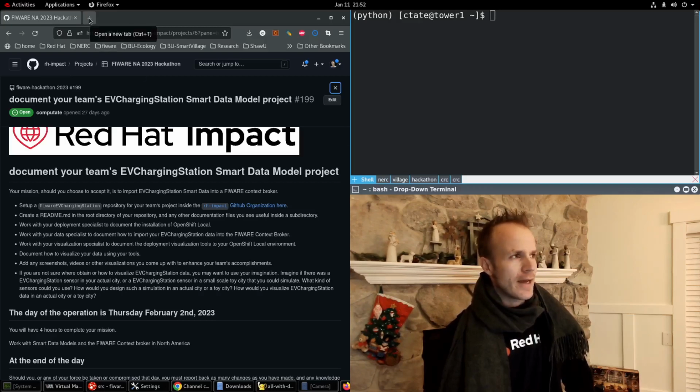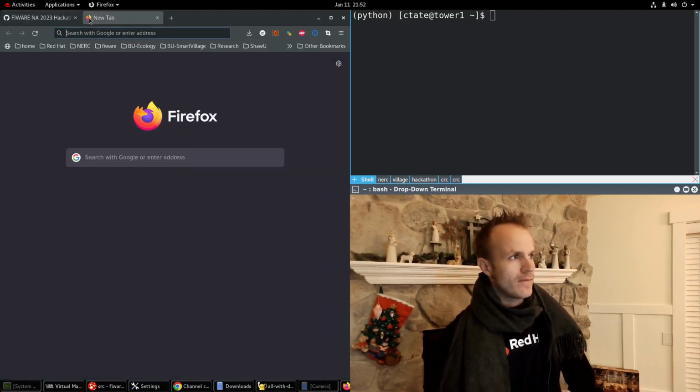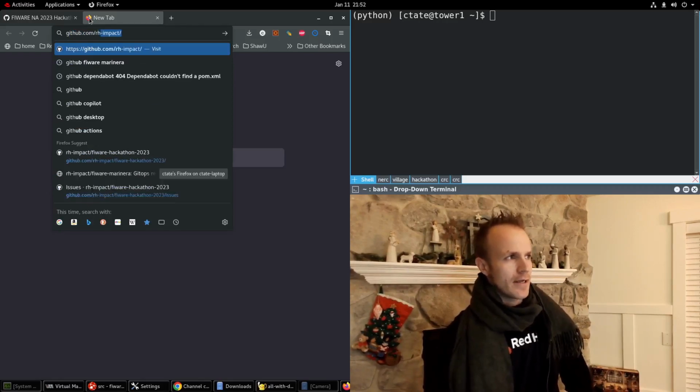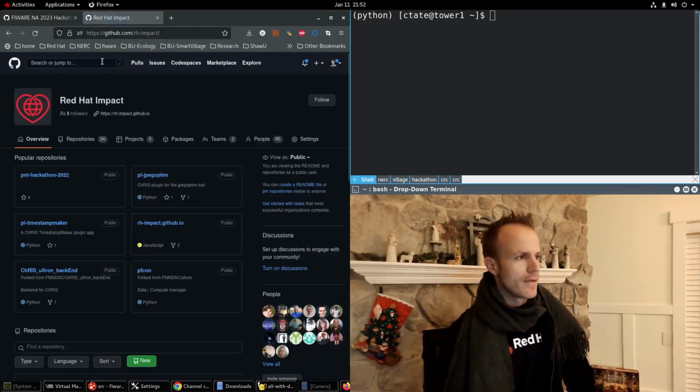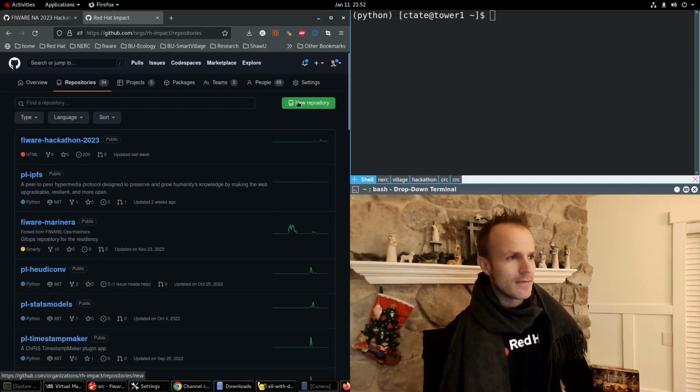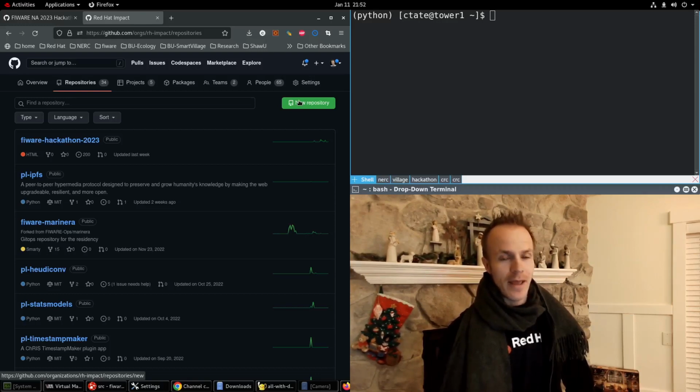Now, if I was going to do that, I would visit github.com/rh-impact again. And here, there's a repositories tab. Now at this point, hopefully you've filled out the sign up form and sent your GitHub username so that we can add you to the organization and project.